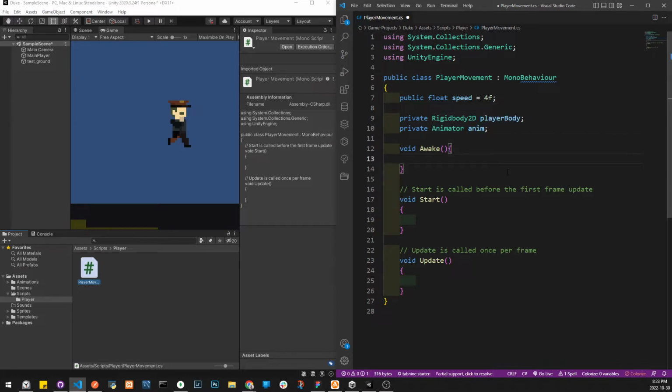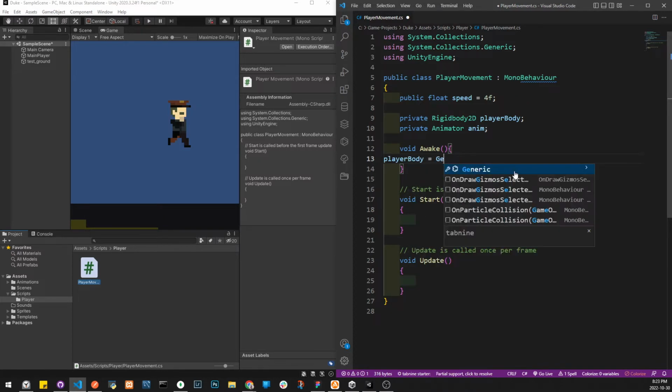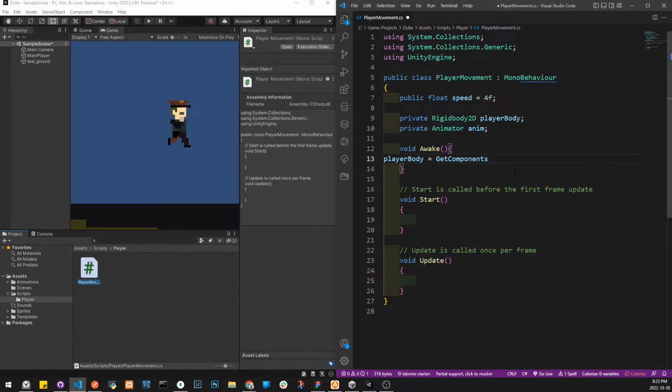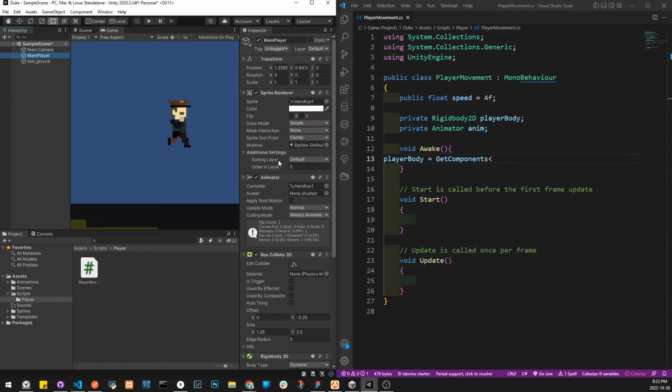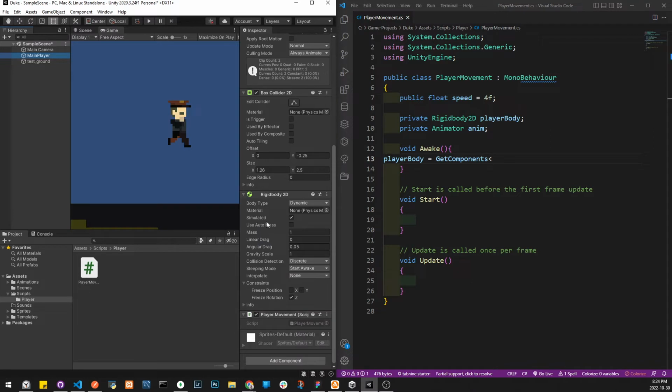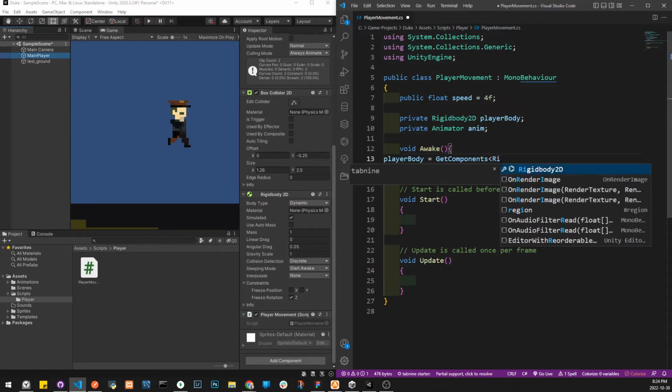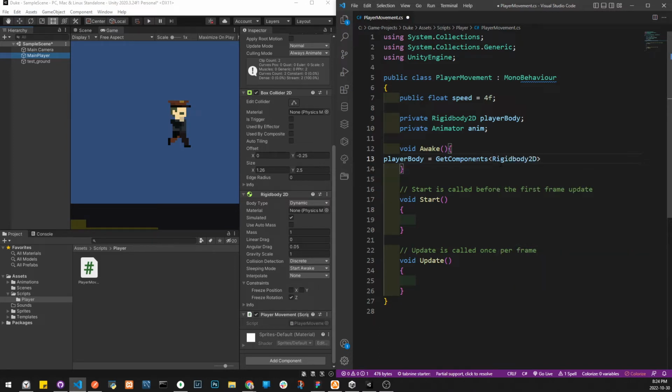So here in the Awake function, I can say playerBody equals GetComponent, and what component we want to get? I want to get this Rigidbody. Here you can see the Rigidbody 2D. So I'm going to get this component and attach it to this class. Basically I'm getting the reference from Unity to the script. So I'm going to write Rigidbody2D and that's it. So I get this reference.